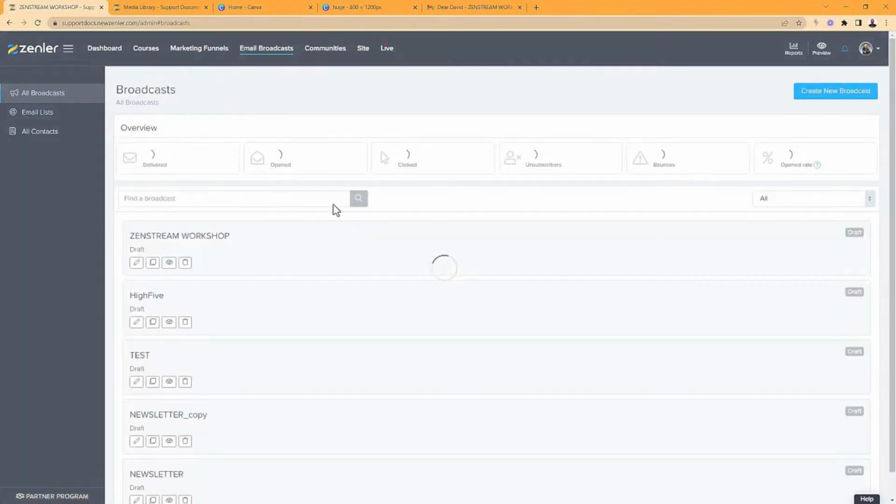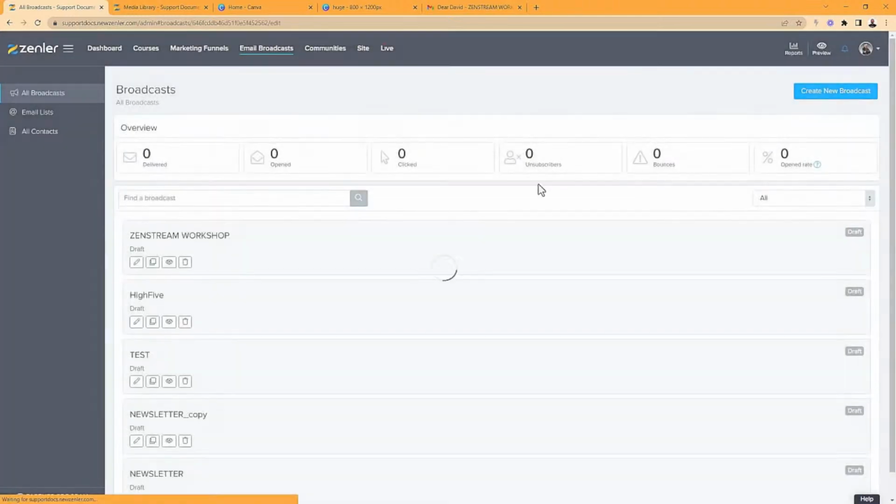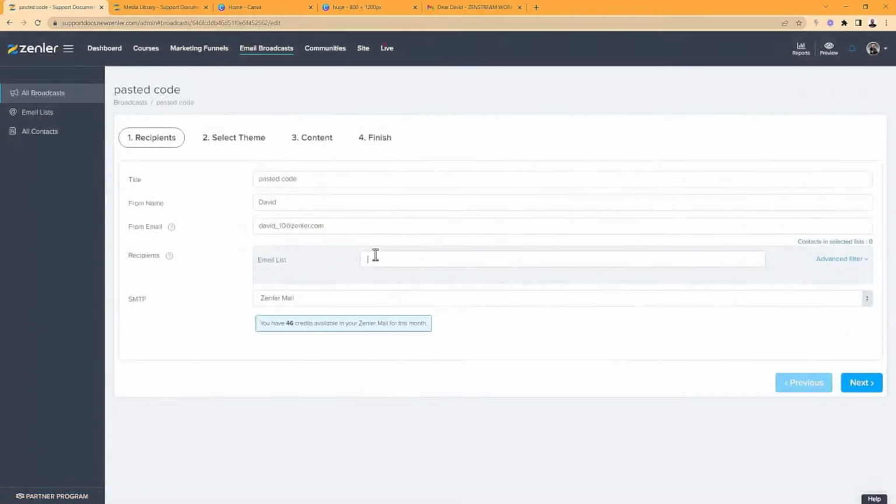I'm now going to shoot back to email broadcast, and I'm going to set up a new broadcast. I'm going to call this pasted code. Okay, so I've got that code. I've just given you that code. You've got the link to the download pack with the template for Canva and this code in there. I'm going to click create. This is going to open a brand new one up. I'm just going to do this really quickly, guys, just to show you how to get it.